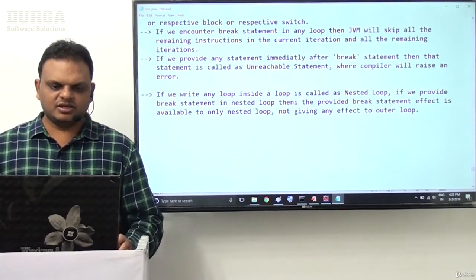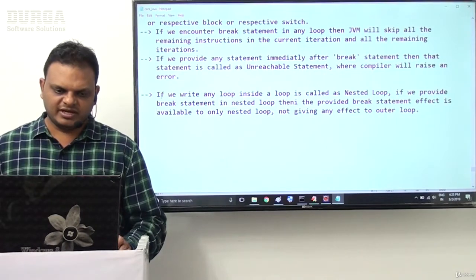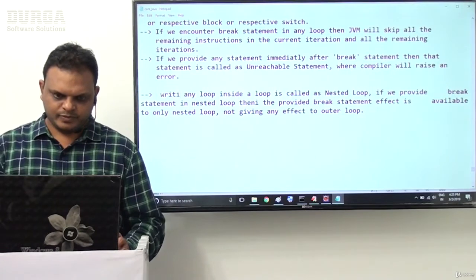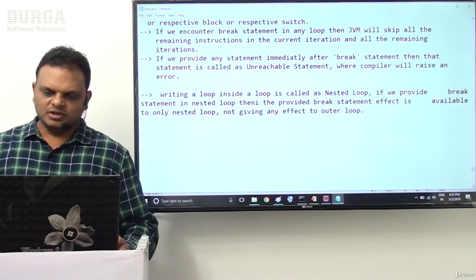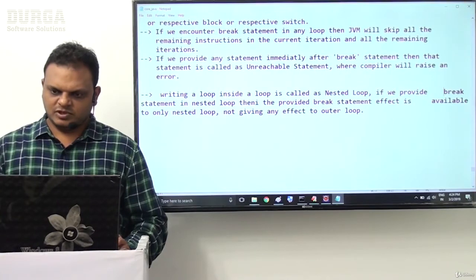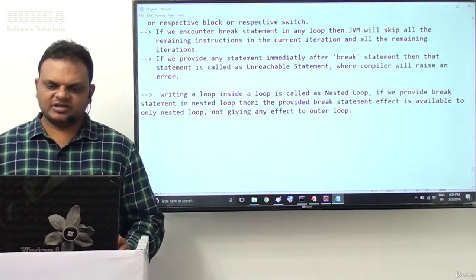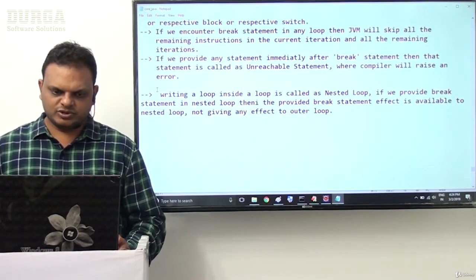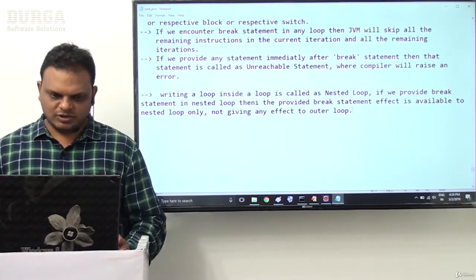If you write any loop inside a loop, what is it called? Nested loop. Writing a loop inside a loop is called a nested loop. If we provide a break statement in a nested loop, then the break statement's effect is available to the nested loop only, not giving any effect to the outer loop. Good, that point we understood.